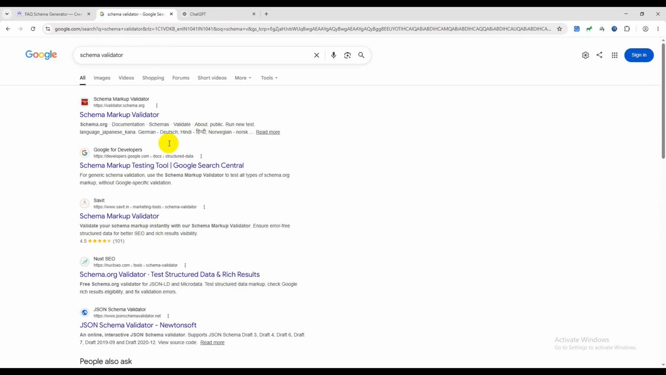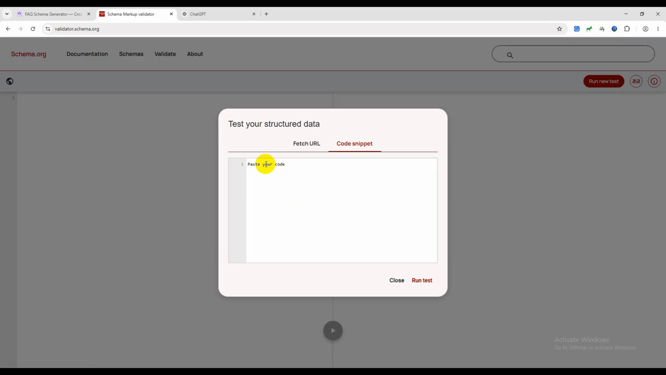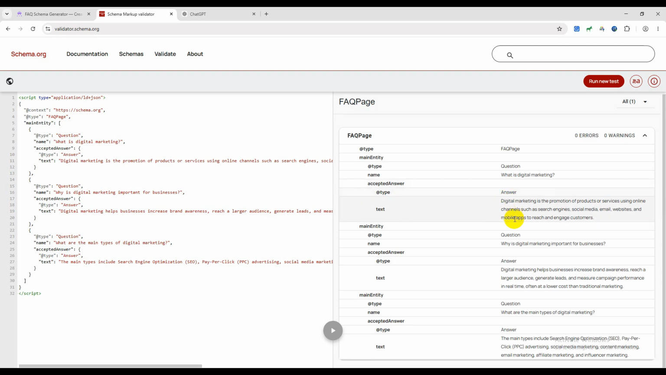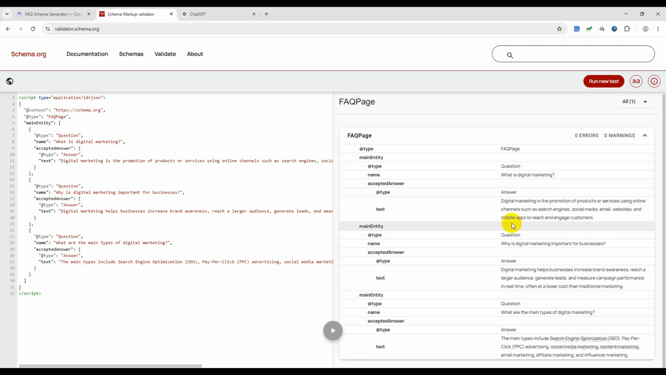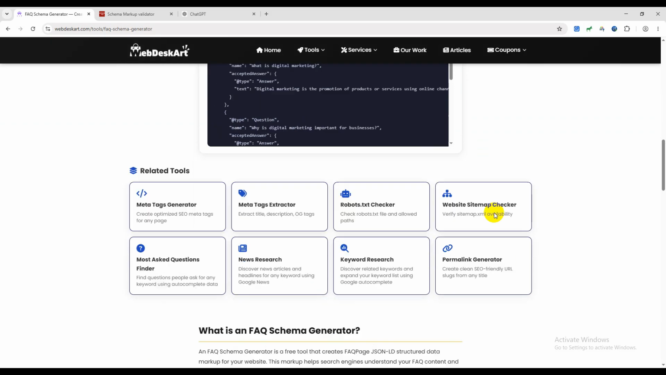You can verify the code using the Schema.org Markup Validator. Navigate to the tool, select Code Snippet, paste your schema, and click Run Test to confirm the structure is completely valid. And that's it. Your FAQ schema is now error-free and ready to be injected into your website's backend.